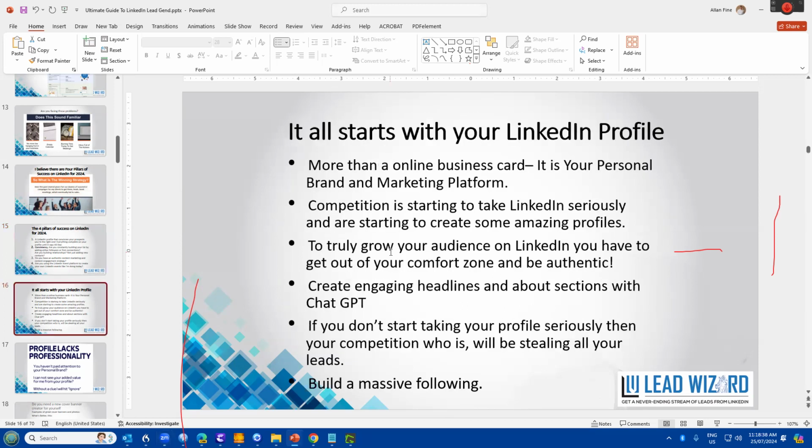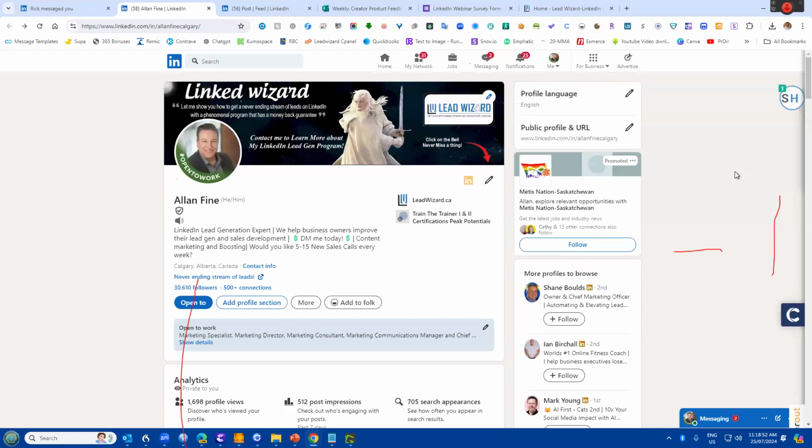So it all starts out with your LinkedIn profile. More than the online business card, it's a personal branding and marketing platform. Your profile on LinkedIn is the most important piece of real estate.